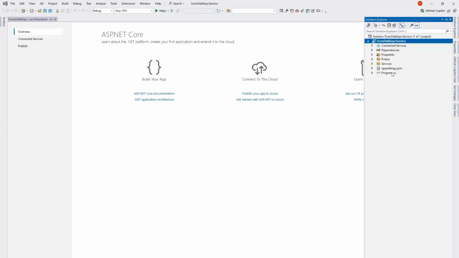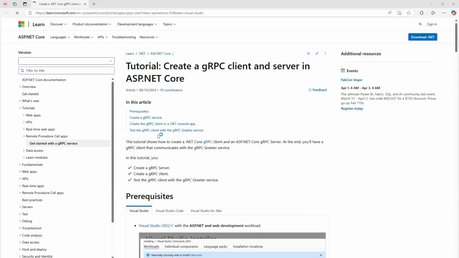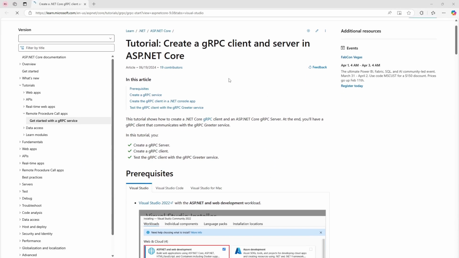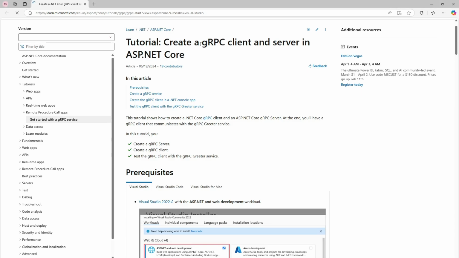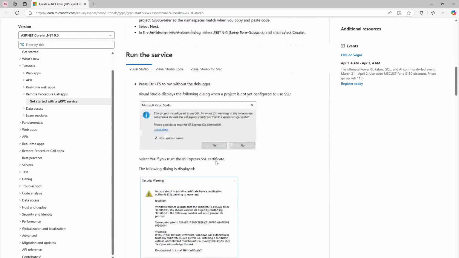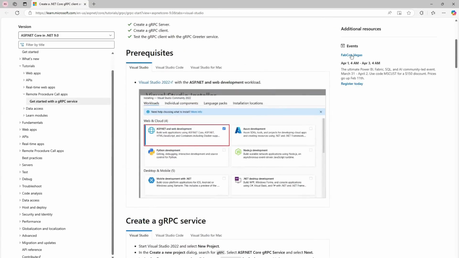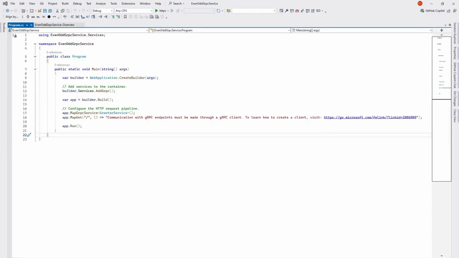Let's go to the program.cs file, and you see here it is written that communication with gRPC endpoints must be made through a gRPC client, right? They have given a link also, and here you can see the tutorial is already present from Microsoft, on how to create a gRPC client and server. So you can follow this, or you can follow along with me in the video, since we are going to do the same things right here. Let's just close this for now.